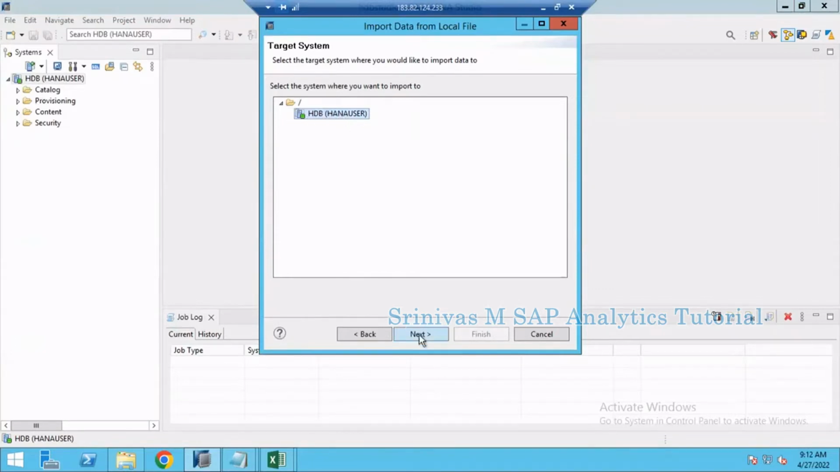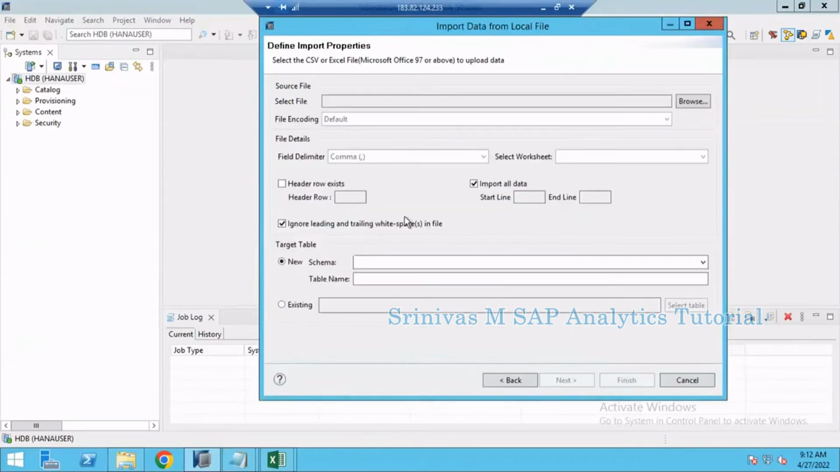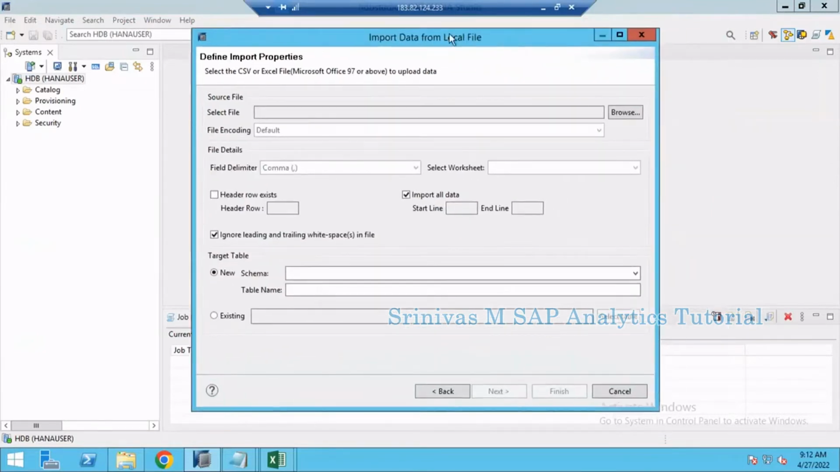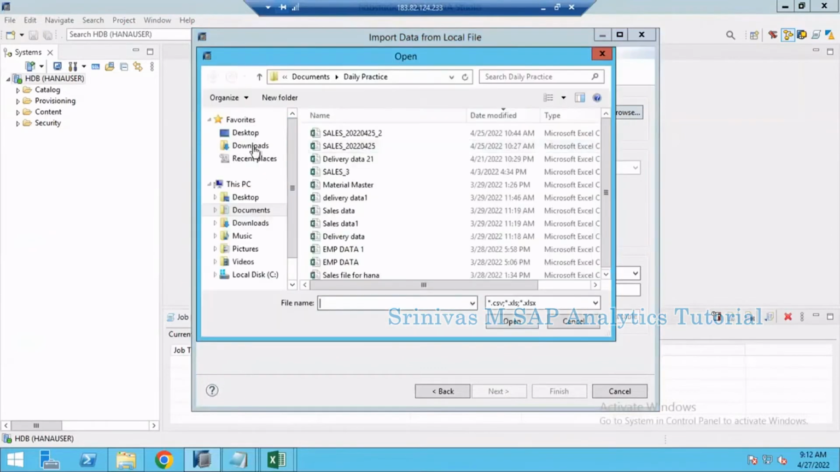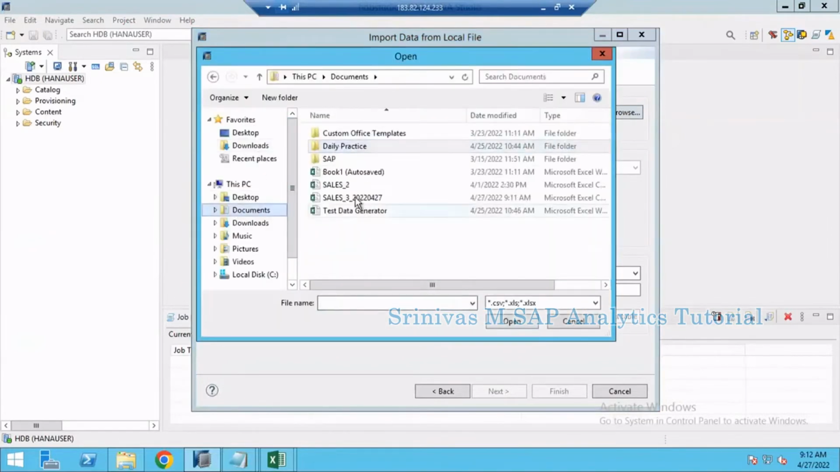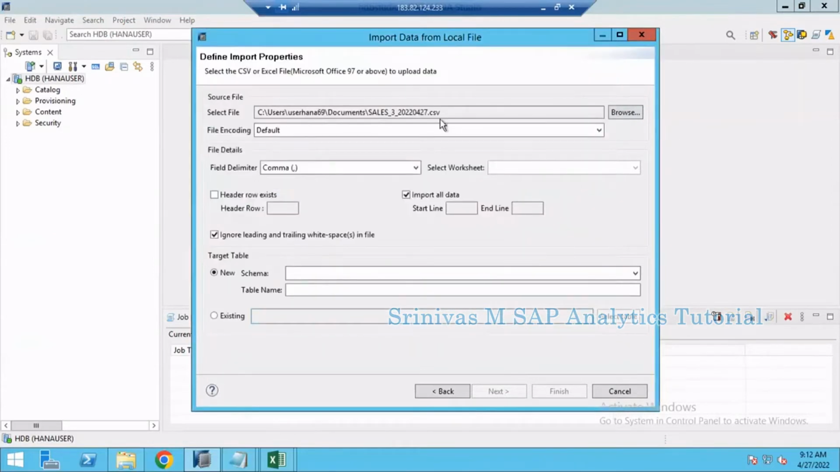Okay, and click on next here. So this is the important one, import data from local file. Here you need to provide your inputs. First of all, it is asking to provide the source file information. So browse here, go to my documents, and then I am giving my file information here, selecting my file so that I got the path of my file.